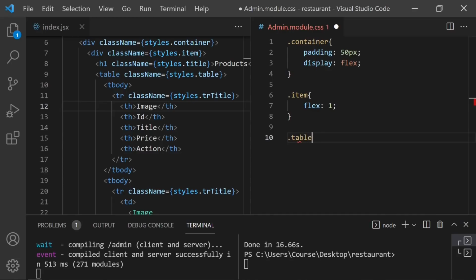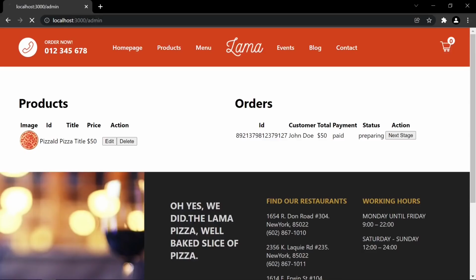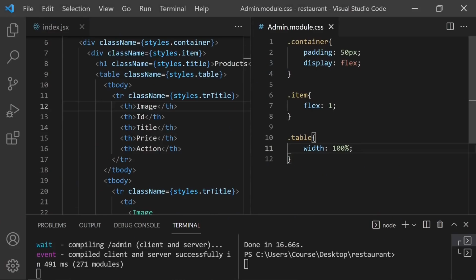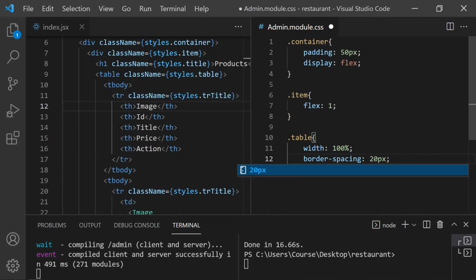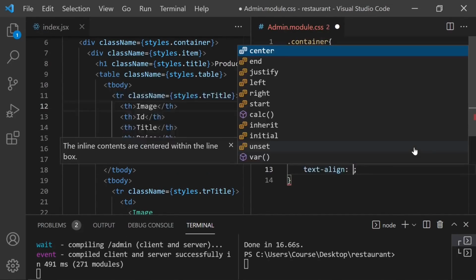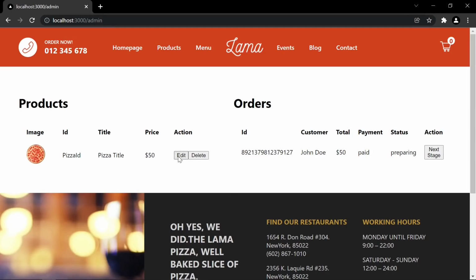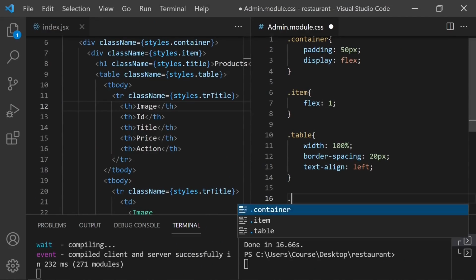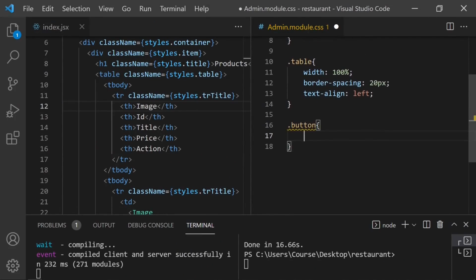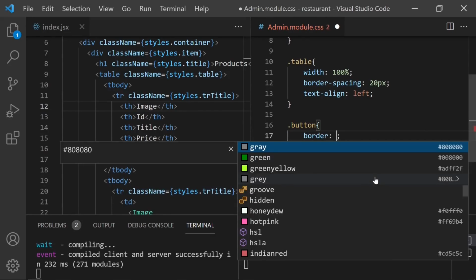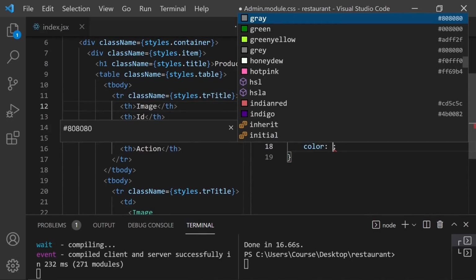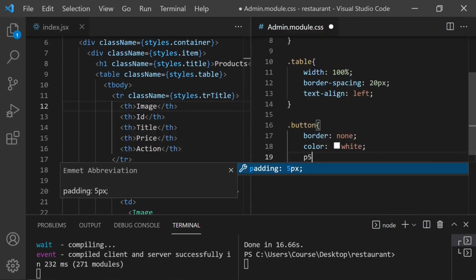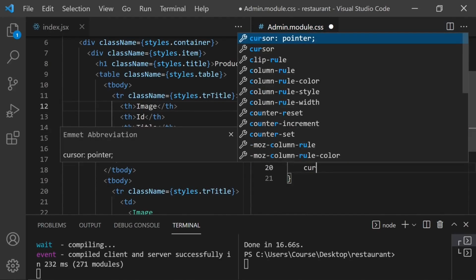And for table, I'm gonna say width 100%. So it's gonna contain all these items. Let's see, okay. And I'm gonna give border spacing for each item, and text align will be left. So what about those buttons? I will say button. I'm gonna delete border. Let's say none. And text color will be white. And I'm gonna give some padding and cursor pointer.